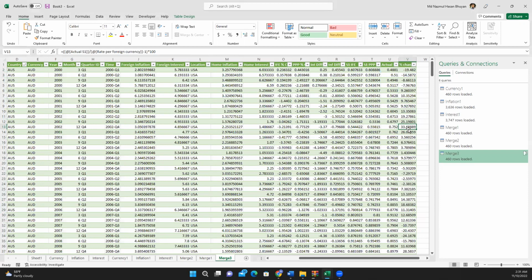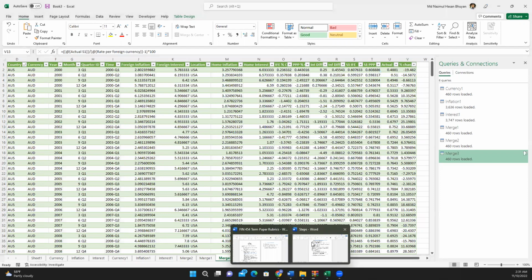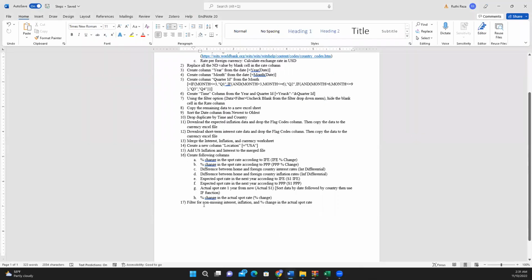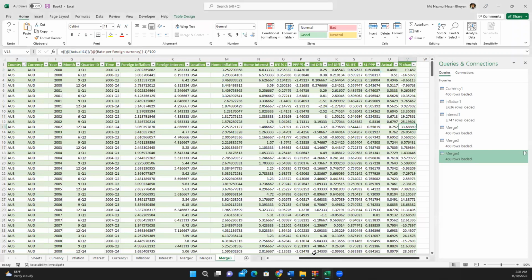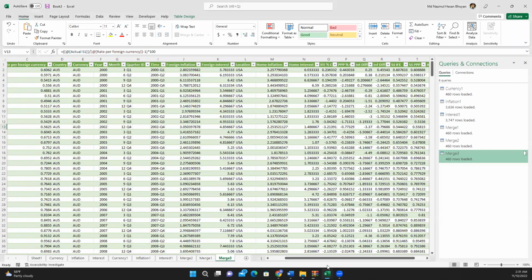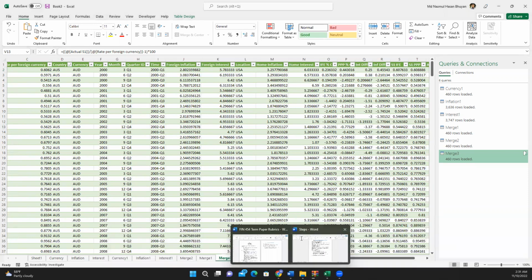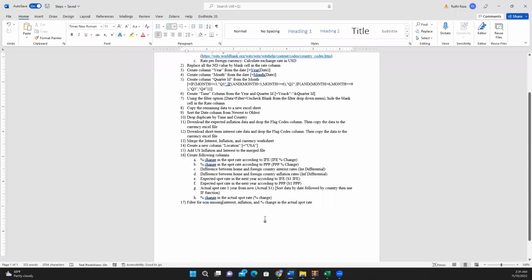All right. Now we are going to filter the data. So here it says you need to filter for non-missing interest, inflation, and percentage change. Okay, so let us do it. So foreign inflation, I should say, non-missing foreign inflation, foreign interest, and percentage change in the actual exchange rate.